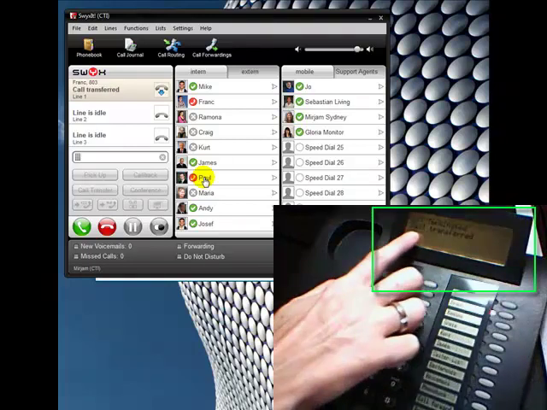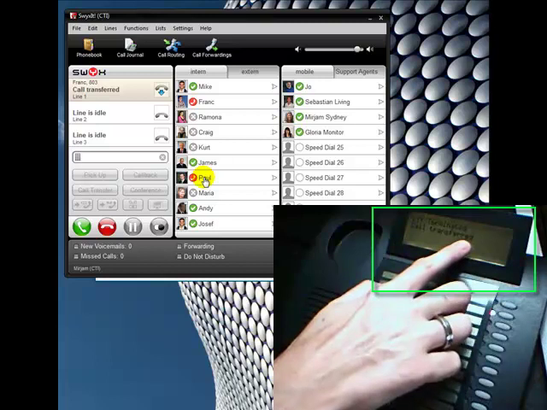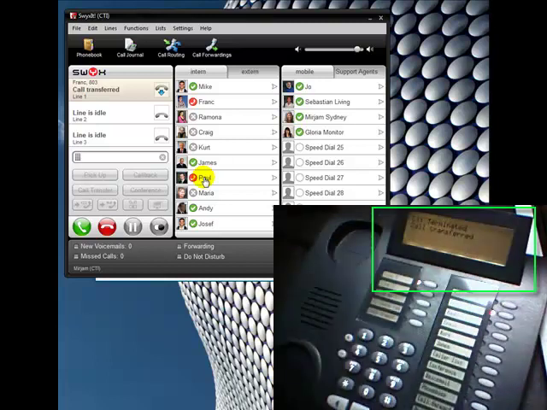Now we see that the call transfer has been established and the two are connected. We see that here Paul is now ready and also Frank is currently speaking in a conversation.